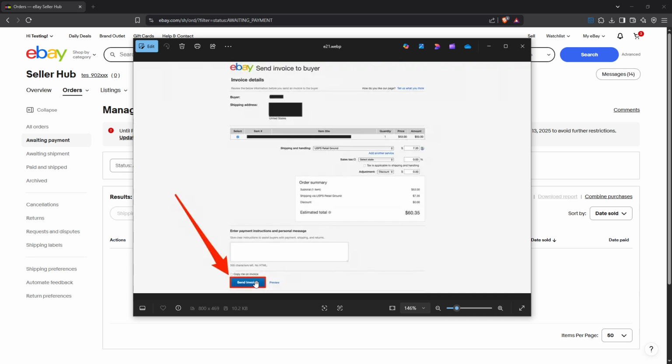By following these steps, you're well equipped to send invoices on eBay, efficiently managing your sales, and maintaining a professional edge. Happy selling!